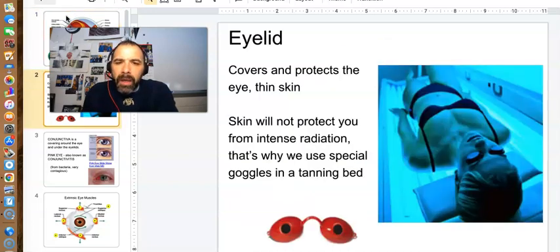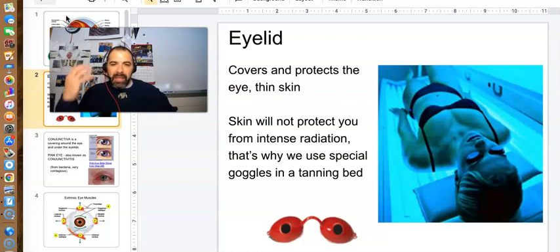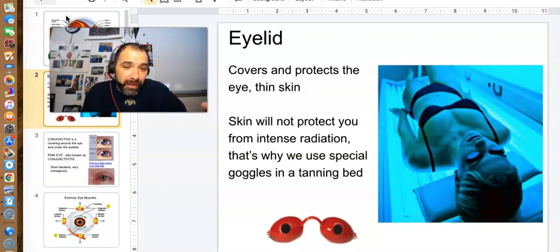So when we think about your eye, we think about protection. The eyelid basically covers and protects the eye. It's very thin skin, because the skin will not protect from intense radiation. That's why we have those. You go to tanning beds, right? Hopefully, you're putting those little goggles on. Really, you shouldn't be going to tanning beds, anyways. Not for me to judge, but your eyelids, that skin is not thick enough to protect your eyes from that UV radiation as you're trying to get that nice golden tan that'll eventually turn to wrinkles later.